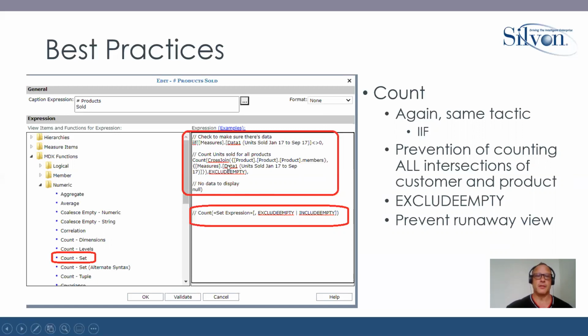So my count syntax, as you can see, I'm using this count syntax over here, and I'm using that exclude empty, so it only counts where data exists. And you might scratch your head, well, aren't we doing that because of the if statement? Yeah, we are, but you'll see in a minute what I'm talking about as to why we would need both in this example.